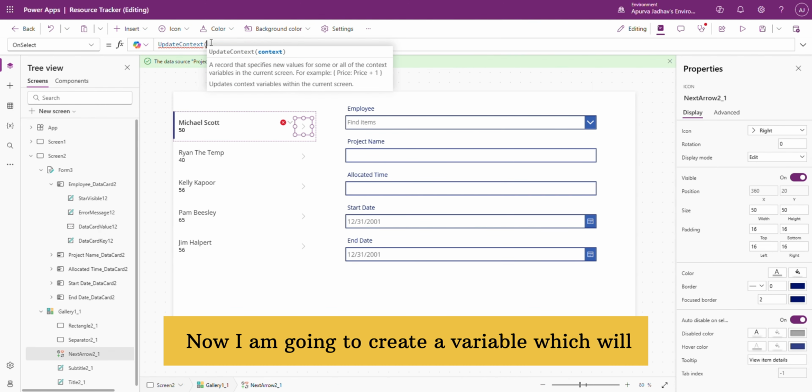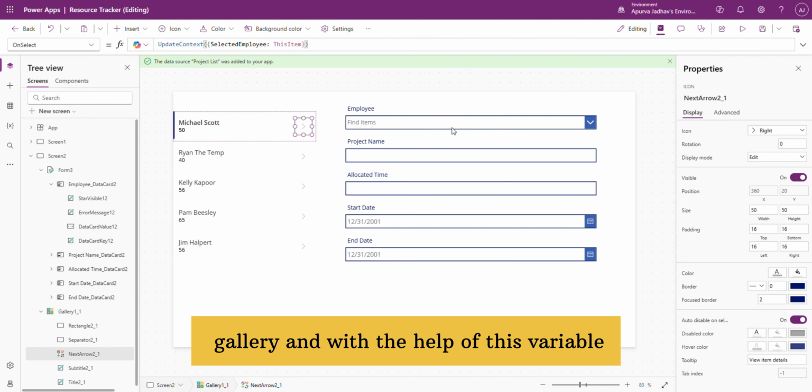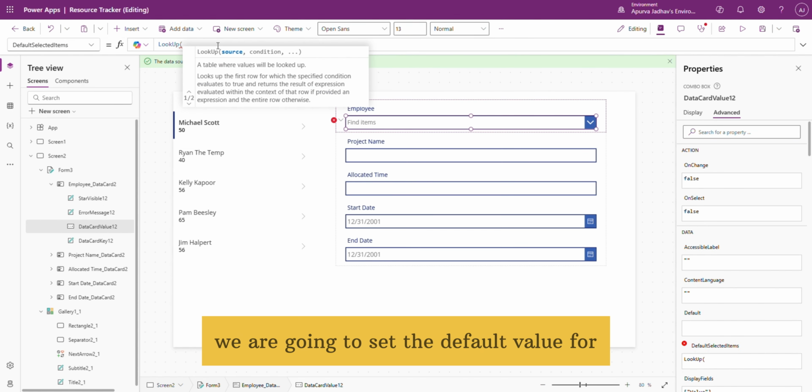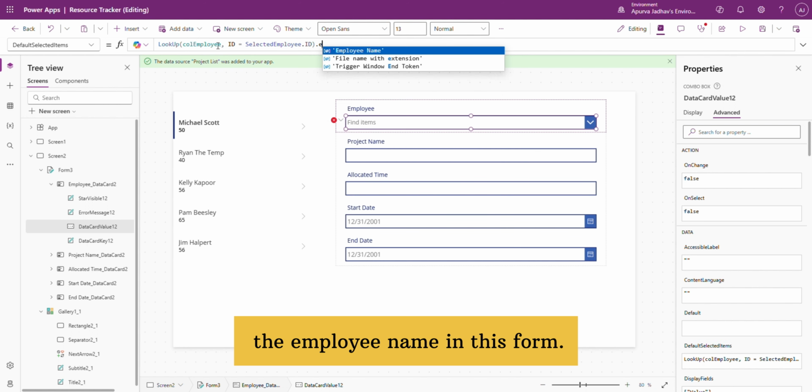Now I'm going to create a variable which will store the value that I'm selecting in this gallery. And with the help of this variable, we are going to set the default value for the employee name in this form.